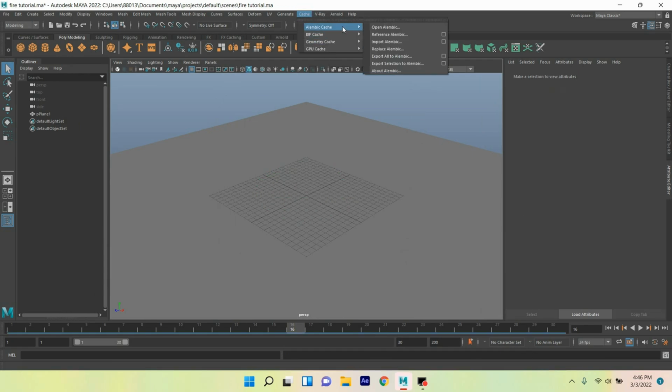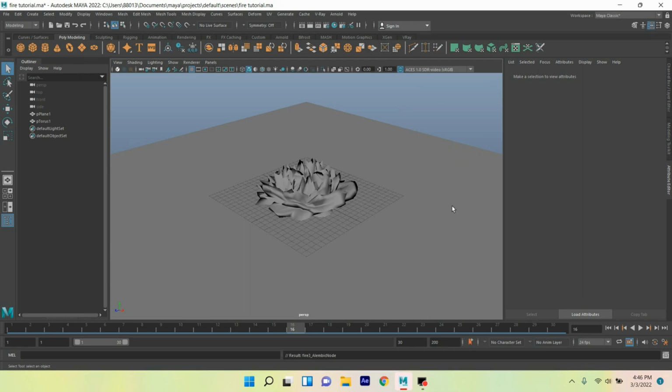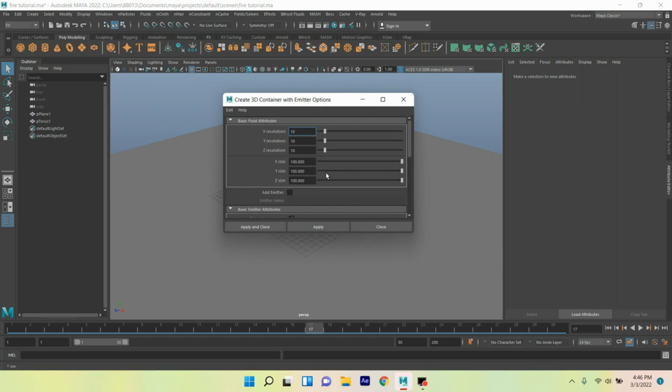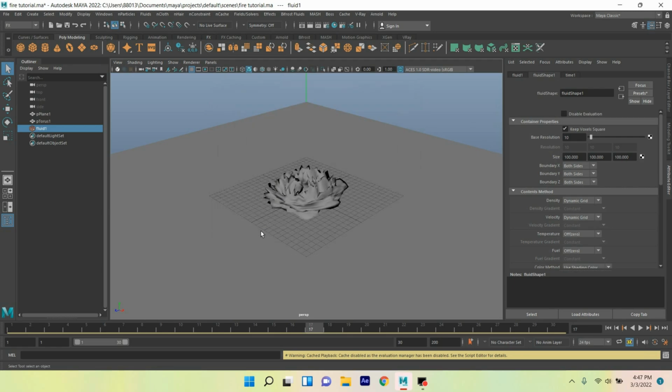Again go to cache, alembic cache. Click import alembic cache. And select the fire 3. Click import. Now click play and see the effect. Change modeling menu to FX menu. Go to fluid, open 3D container option. Edit, reset the setting. Select size XYZ to 100. Deselect add emitter. Click apply and close.